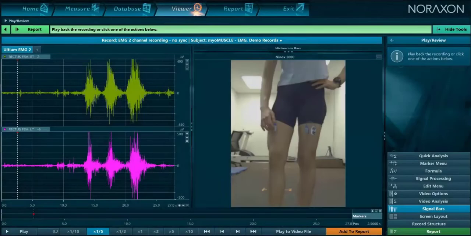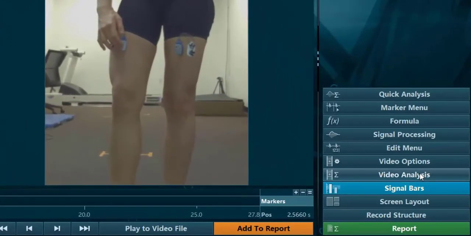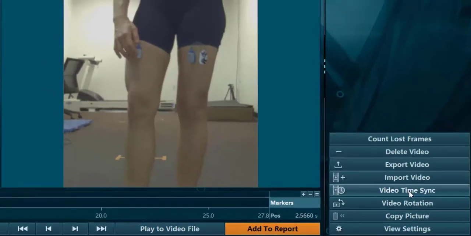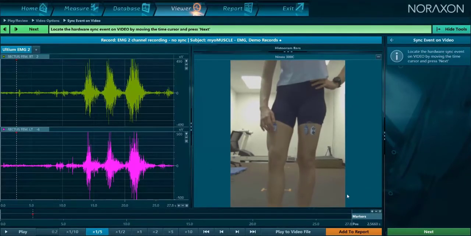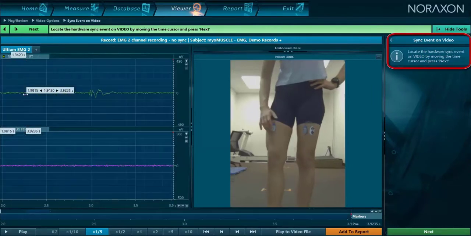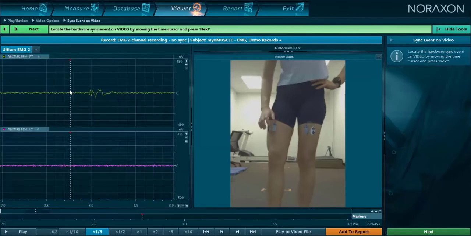If you were able to record the video data in MR3 but it's unsynchronized, choose Video Options on the right-hand toolbar, then choose the Video Time Sync option. The first set of instructions appearing on the right side of the screen is to locate the hardware sync event on the video by moving the time cursor. So, we'll move the cursor on the timeline until we find our sync event in the video.